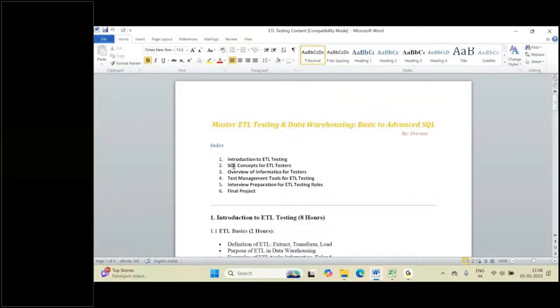Then ETL testing, like I told you, we are dealing with the entire data. Data means we have to interact with the data. To interact with that data, we need SQL. SQL is nothing but Structured Query Language. This query language will help us to interact with the data.